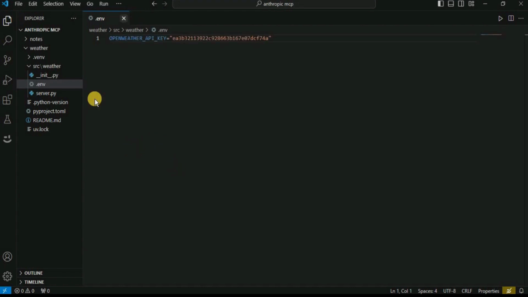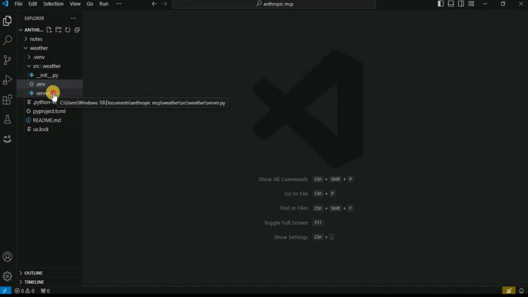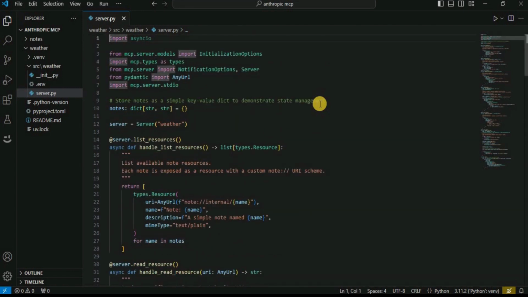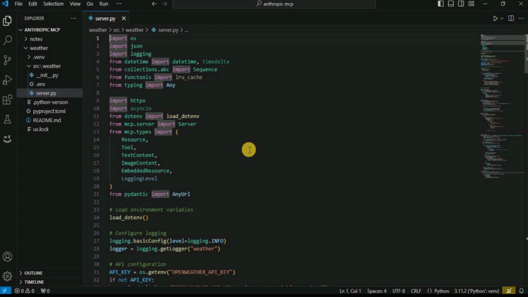Let's save the file. Next, we need to go inside the server.py file, and you will see that right now it contains the same boilerplate code which was available for the Notes application. Now we are going to make certain changes to this code, but you will see that we will have all of these functions inside our new code as well. So here is the code for our weather application.